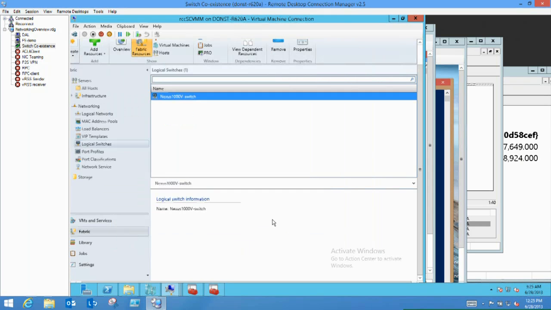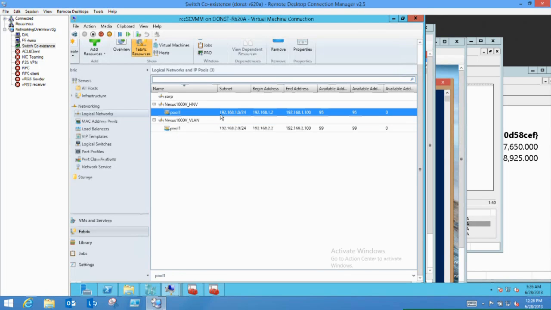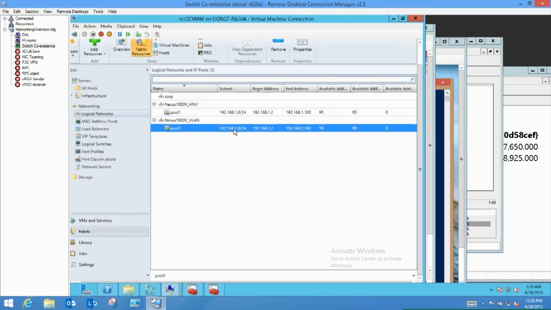Okay? I have two logical networks. You can see that I have an HNV logical network, and I have a regular VLAN-based logical network. You can see that the address space these are using is 192.168, and similarly, this one is using a different space. So I have two logical networks: one is for HNV, one is for regular VLANs.